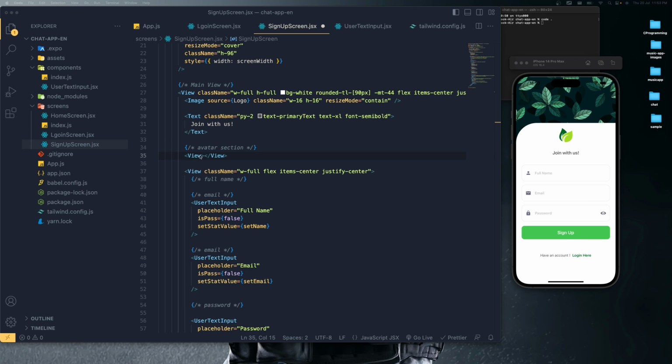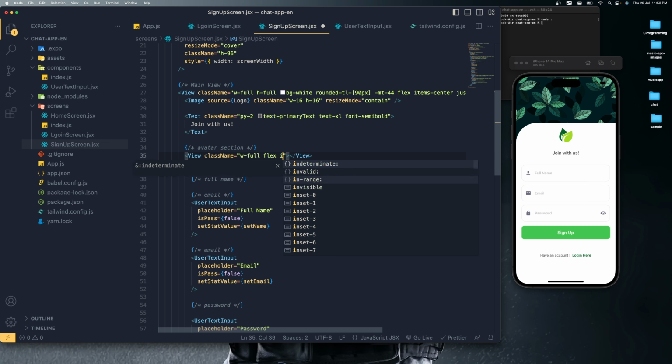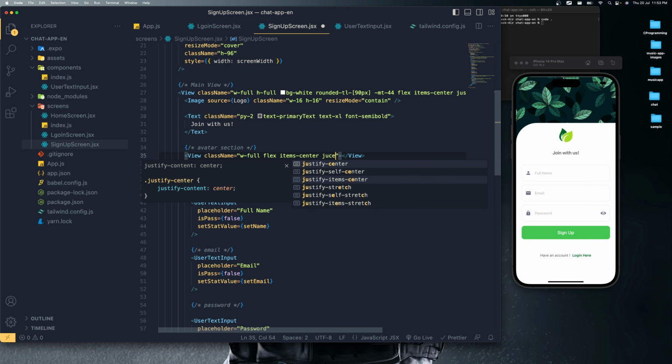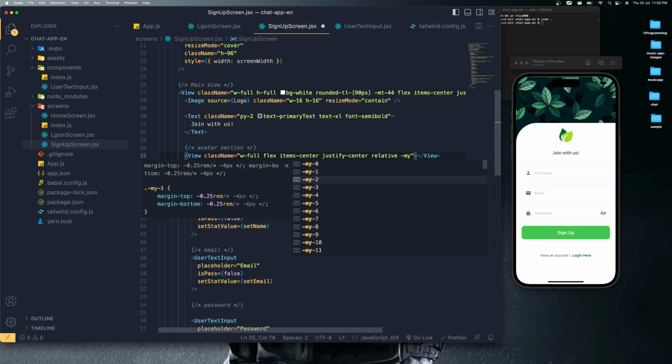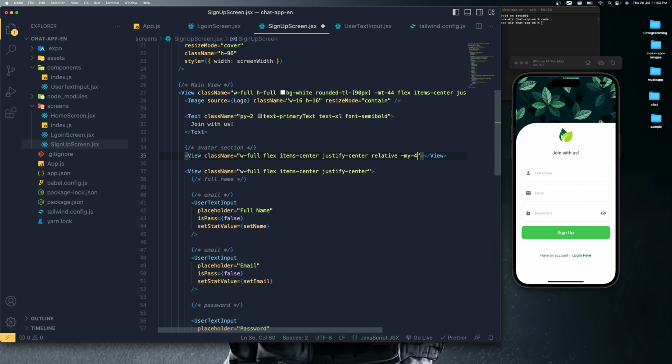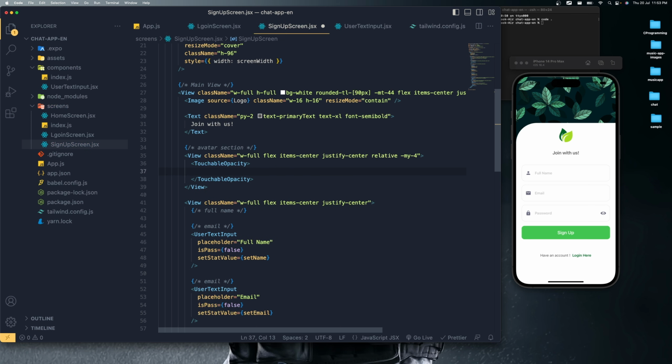This view is basically going to take the complete width. So width is going to be full, and flex and items center, and justify everything in the center location, and the position is going to be relative, and the top and bottom margin, it's going to be 4 or something. Inside here, I'm going to bring the touchable opacity.